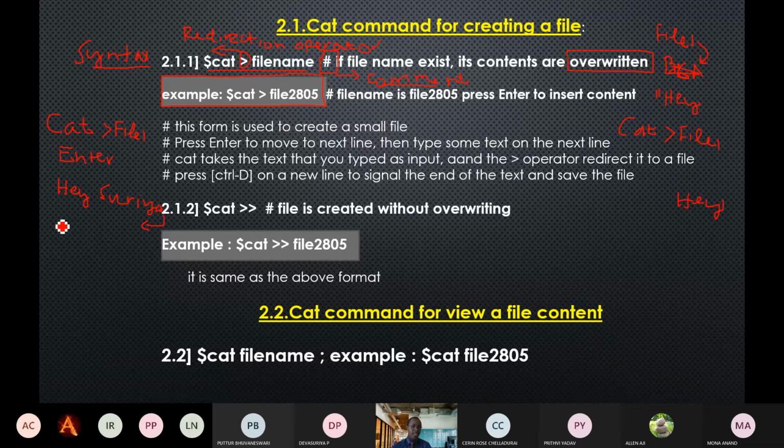After you come to the next line, you press Control plus D. This Control plus D is going to exit and save. Or we say Control D in the cat command is going to quit and save. All right, these are the two.